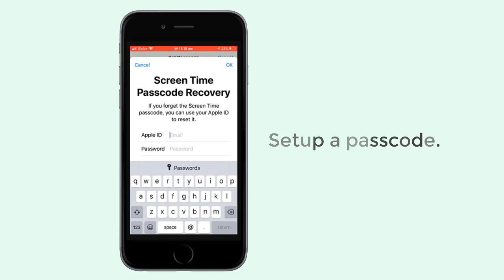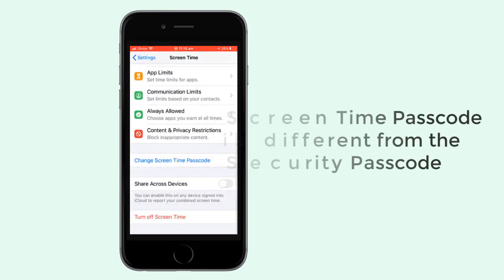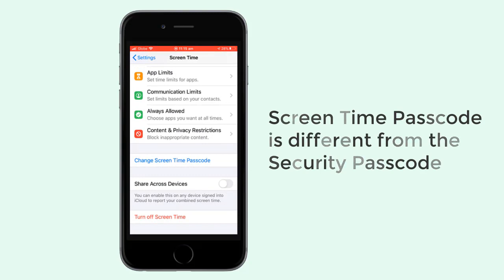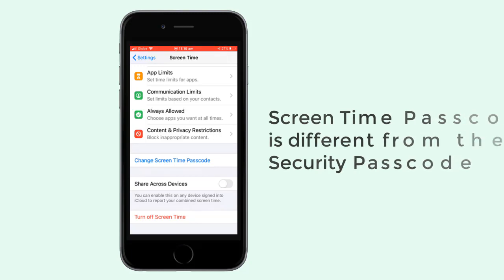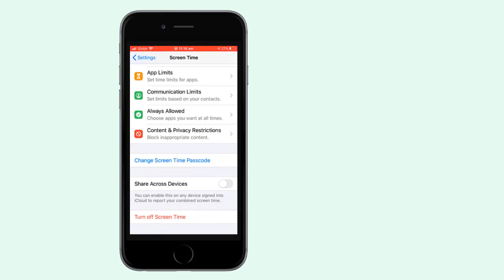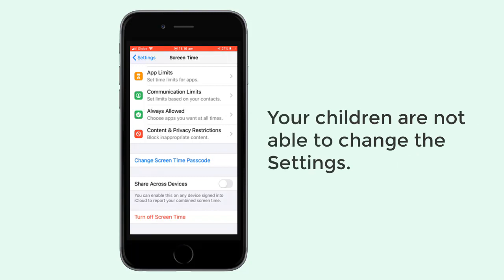I'll actually skip that. And okay, so the passcode is different to the security passcode used to open the phone. The passcode is for you only, so you can lock screen time or the screen time area so your children are not able to change the settings.